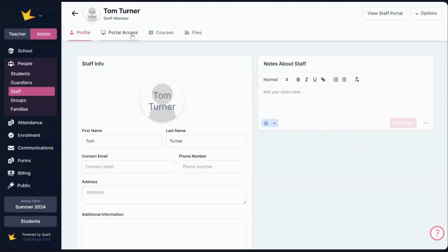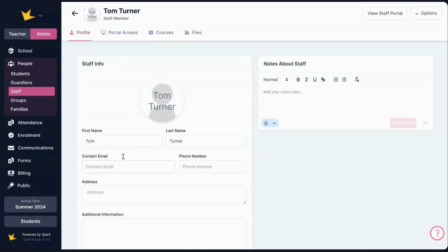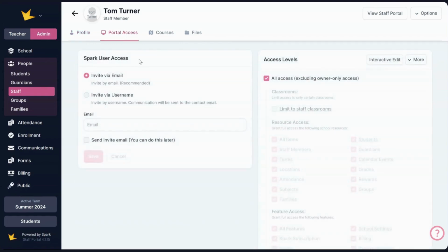To give this staff member access to his portal, go to Portal Access. Here you can either enter his email address or give him a username. If you give him a username, the invitation to enter his portal will go to his contact email. You can also decide to send the invitation email later or do it now.